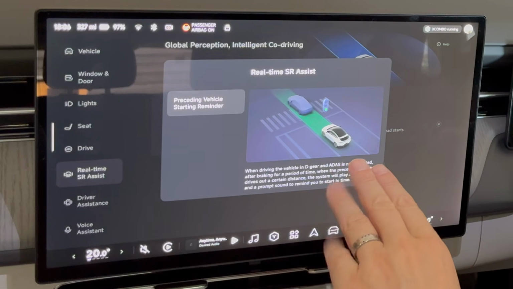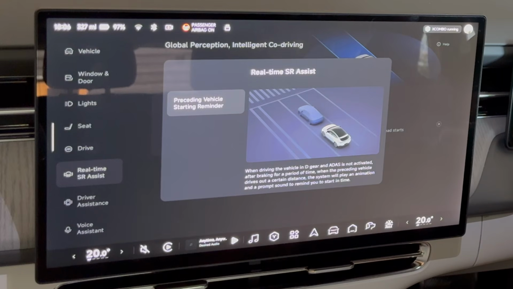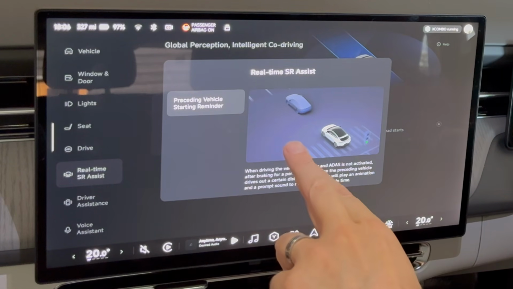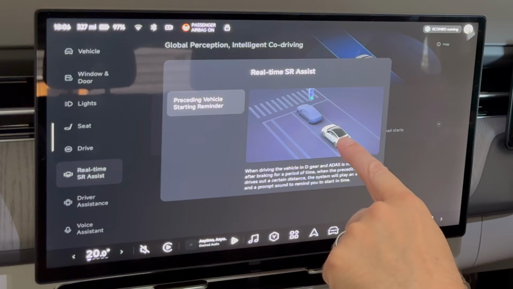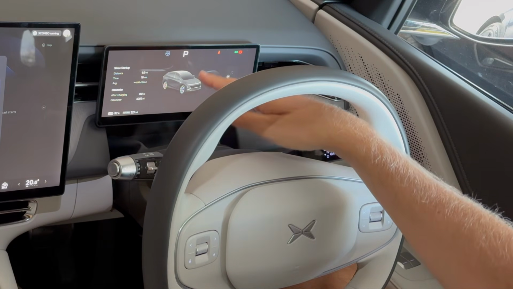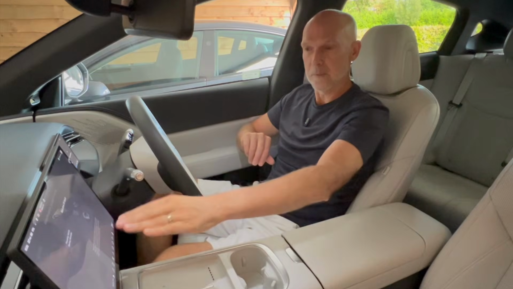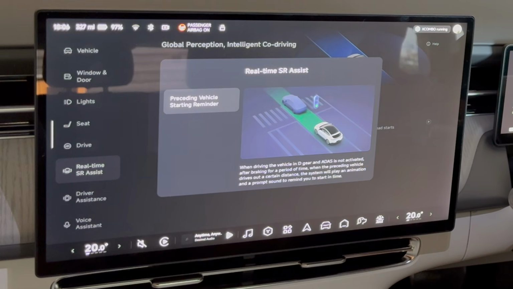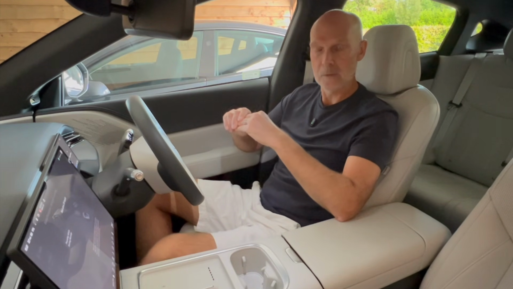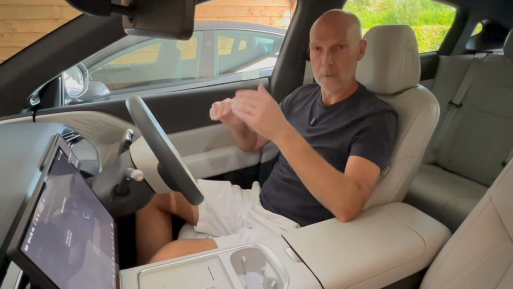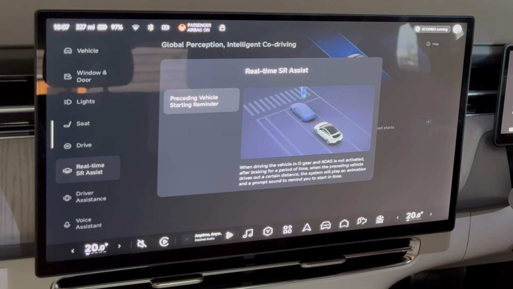As you can see here, it's showing coming up to a set of traffic lights, the car in front moves off and you get this green graphic showing you to move on, which is displayed on the screen here. If you've got SR Assist on the main screen as you're driving, you'll also get it on there. So it explains here, when driving the vehicle in D gear and ADAS is not activated, ADAS is your ACC, that's advanced cruise control. If you've got ACC on, you won't get the warning, you won't get the graphic, because the car will just move off as the car in front moves off when you've got ACC on.